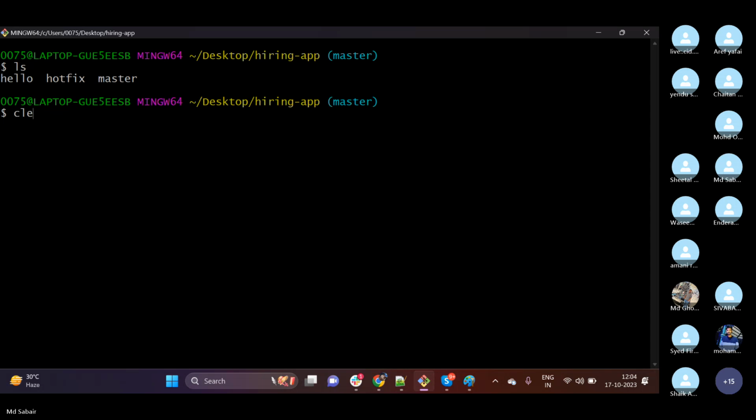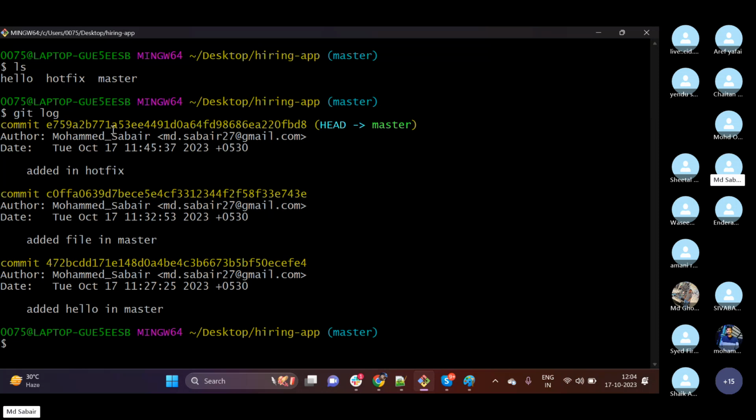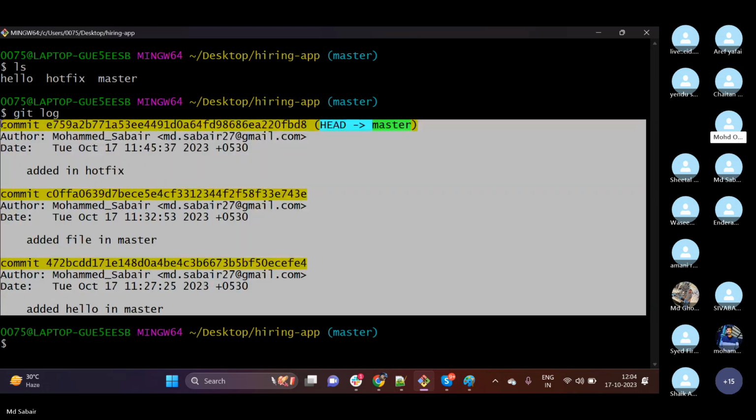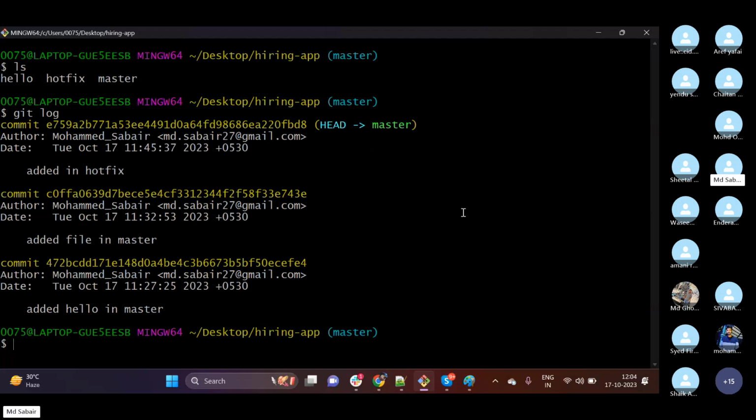For example, git log, we can see 1, 2, and 3 commits are there. How many commits are there here? 3 commits, right? So I want to change the message of this commit. Is that possible? Yes. How can we do that?